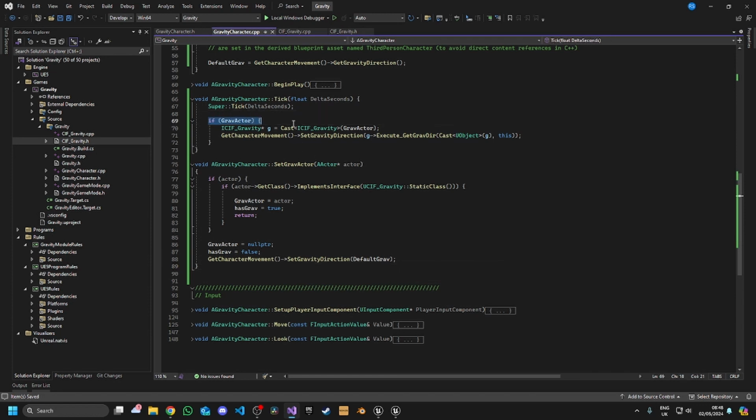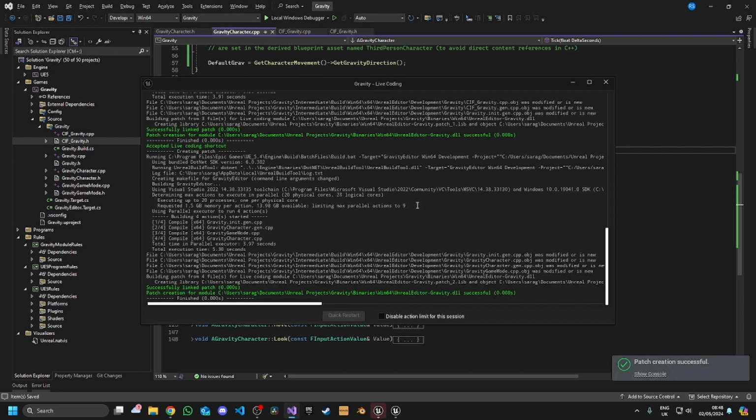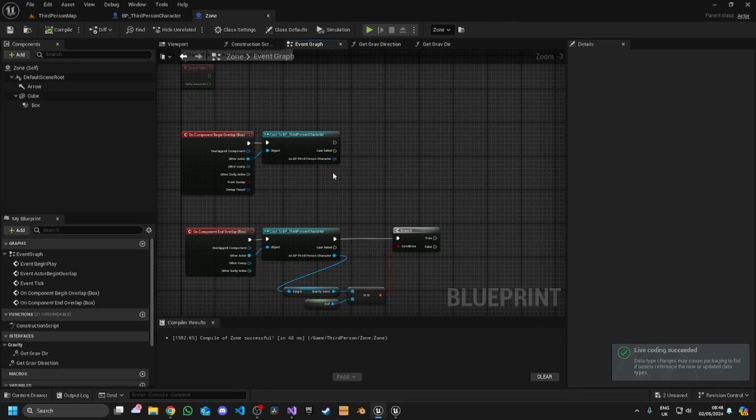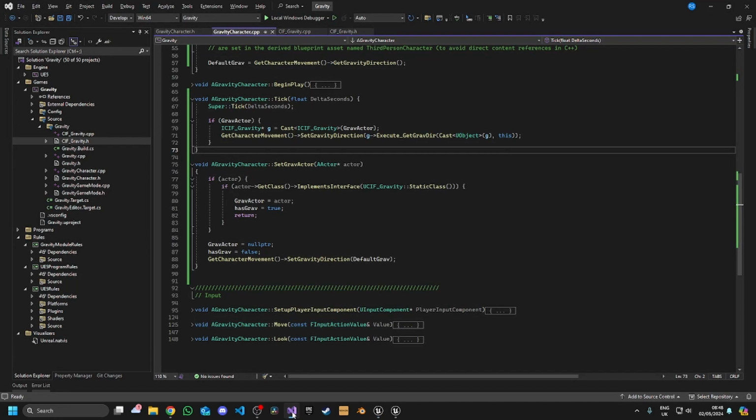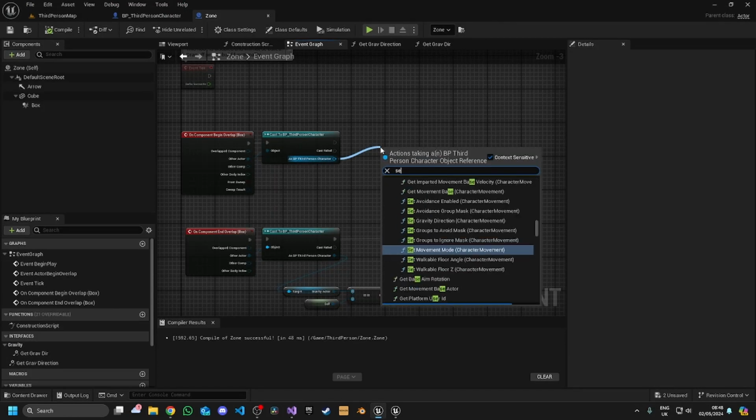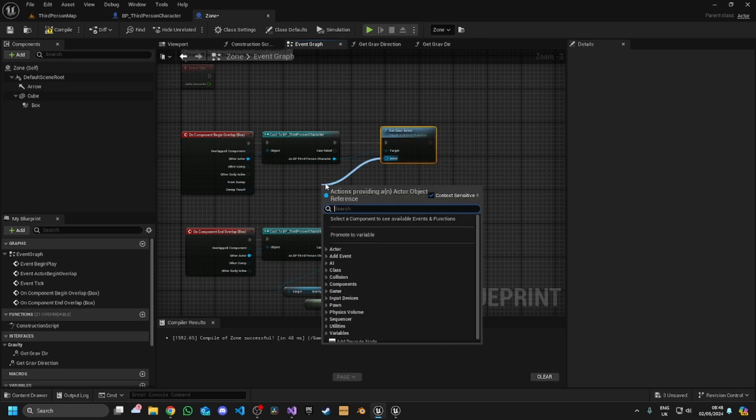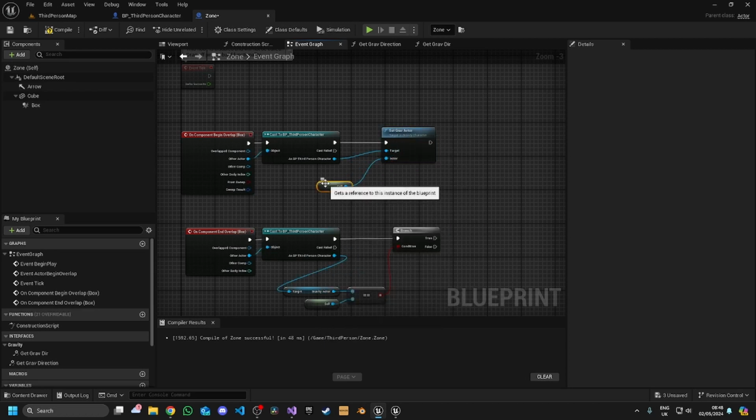And in the tick event, if we have a gravity actor, we cast it to our interface and call the get grav direction for that. Now, I think that should be everything. Cool. Now in here, what do we call that function? Again, I've already set grav actor. Set grav actor. And this is going to be self. And then we've got the same here.